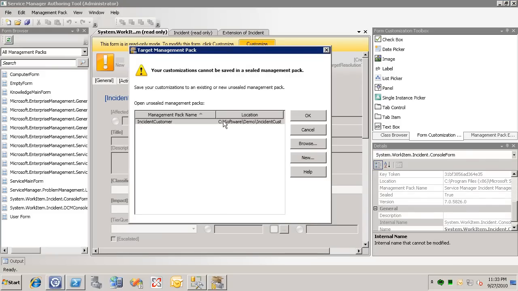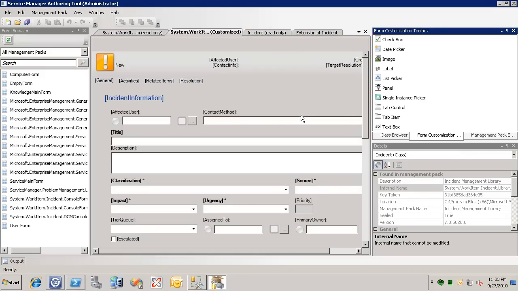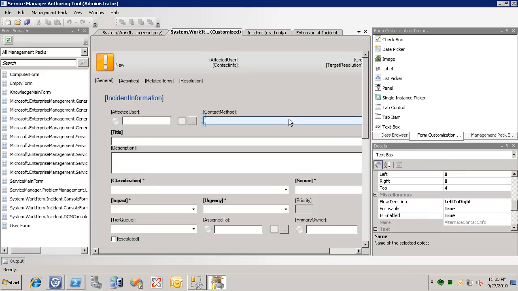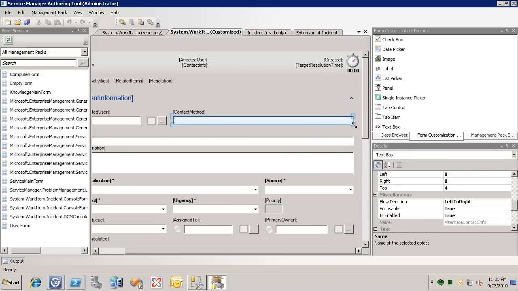And again, this will prompt us for which management pack we want to store our customizations in. In this case, we'll store it in the same management pack. At this point, we can come along and customize the look of this form. So let's say, for example, that we wanted to make this field here a little bit more narrow so that we have space for our new control.